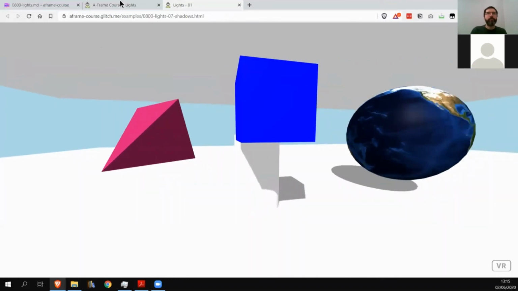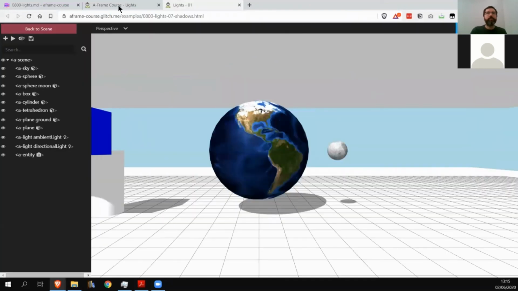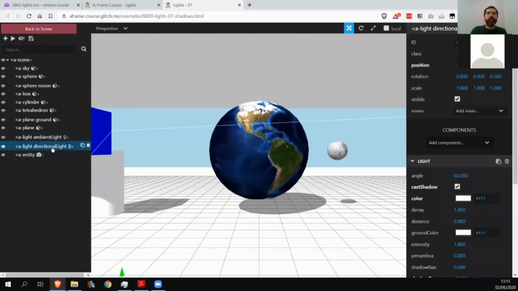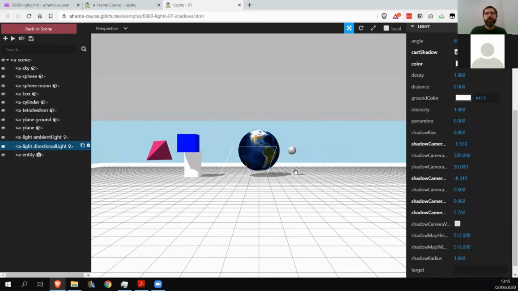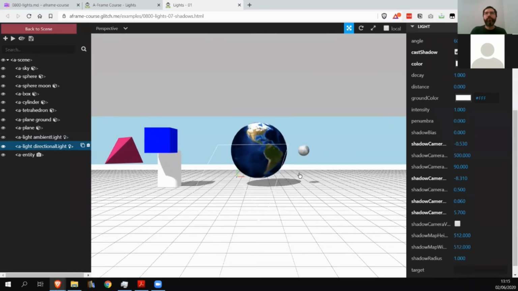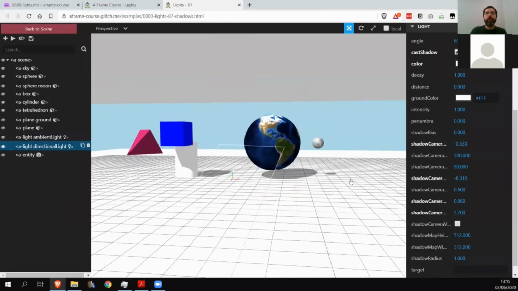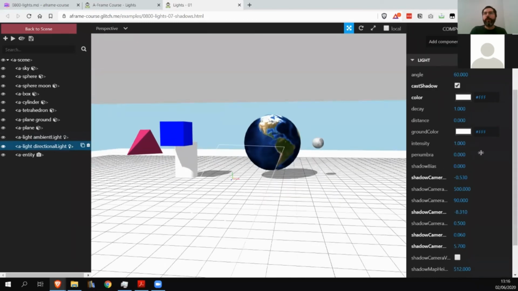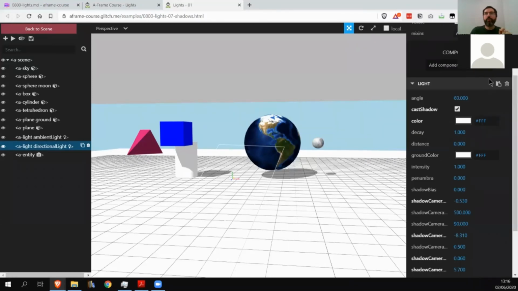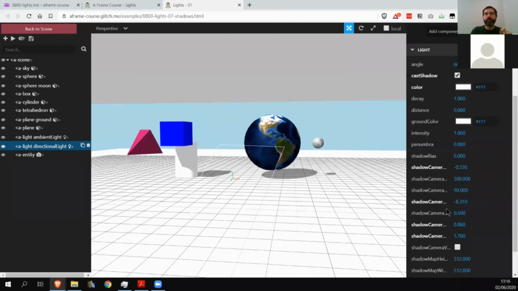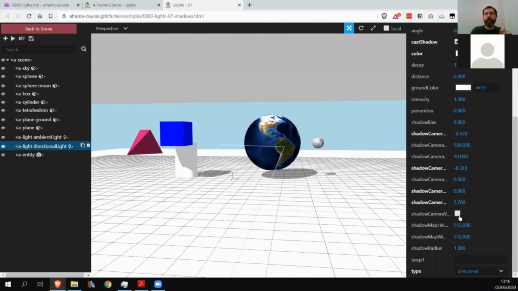So let's see the visual inspector. So we have shadows on our directional lights. And let's adjust the shadow camera. Let's see what this shadow camera does. So the first thing is that we need to show the shadow camera in the visual inspector. Otherwise we can't see anything here. So we just see the representation of the directional light. So the first thing is to scroll down on the light panel and check this box here.